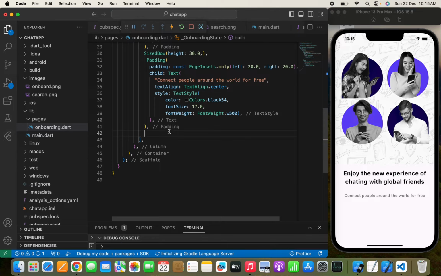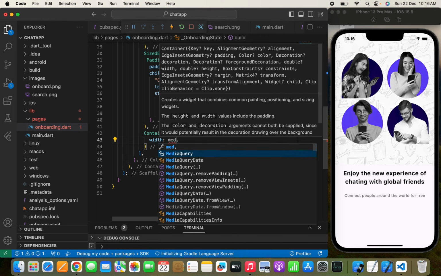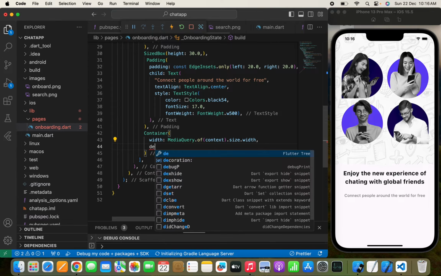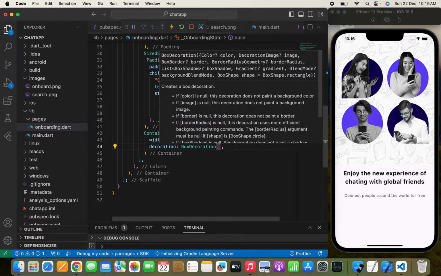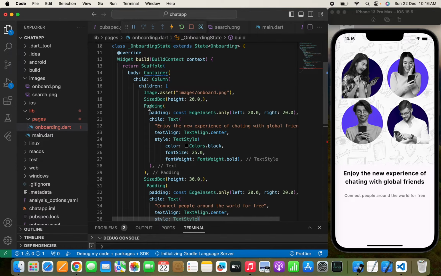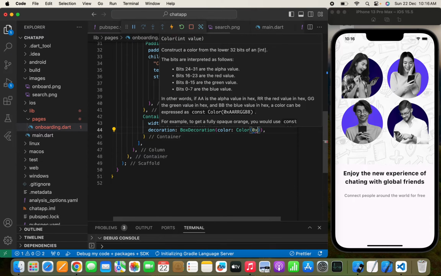So here I will use a container and a width, and will use media query dot of context dot size dot width. Yeah, now here I'm going to pass a decoration, a box decoration. Now the color, and here I'm going to pass a customized color code. Let me see what the color code is. So here I'm going to use the color and we'll write 0xFF703EFF. Yeah, something like this.